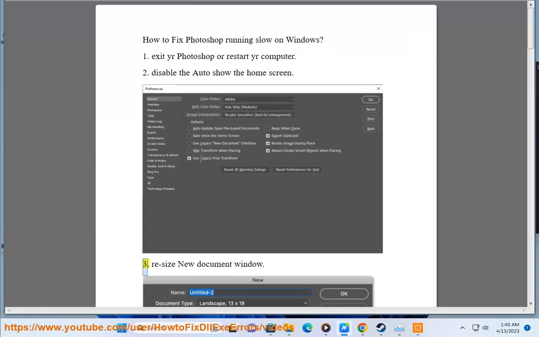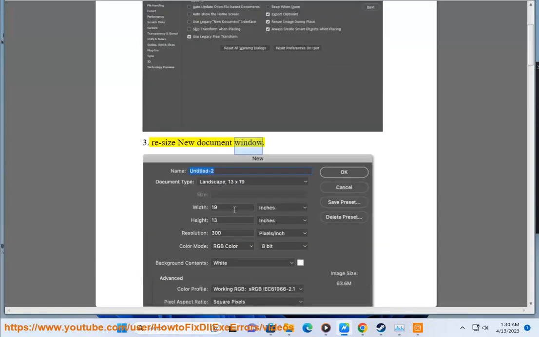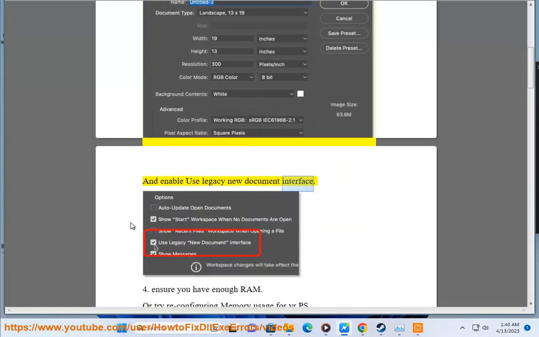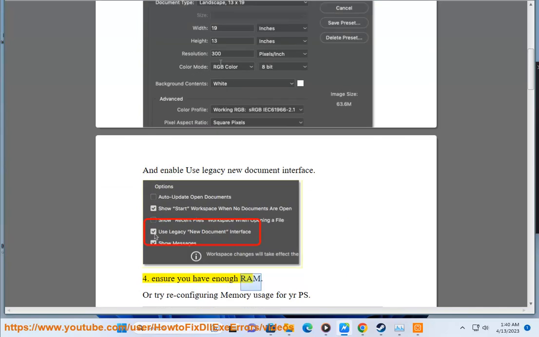3. Resize new document window and enable use legacy new document interface. 4. Ensure you have enough RAM, or try reconfiguring memory.